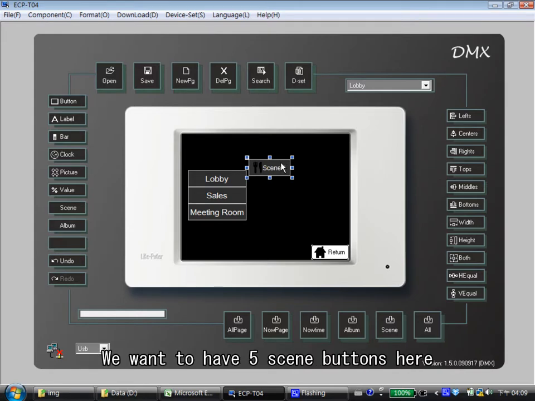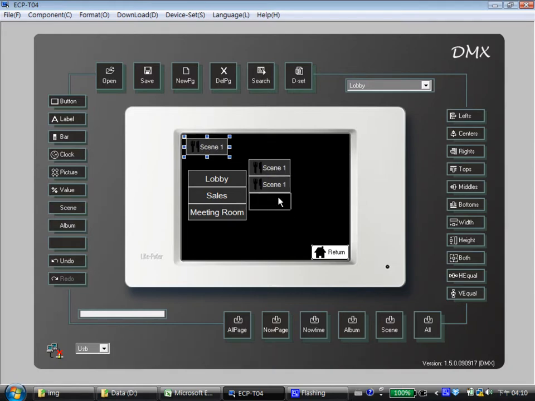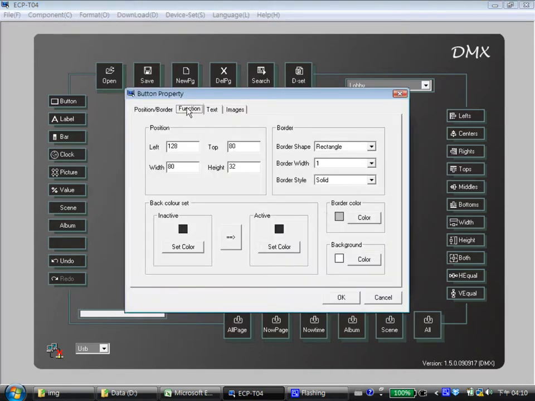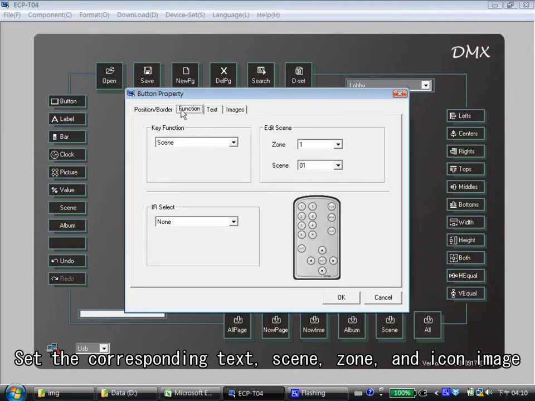We want to have 5 scene buttons here, and scene off. Ctrl C to copy, Ctrl V to paste. Change the corresponding text, theme, zone, and icon image.